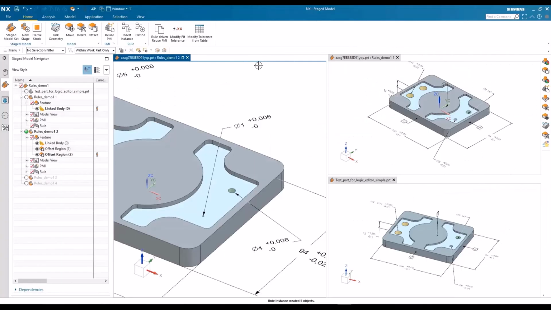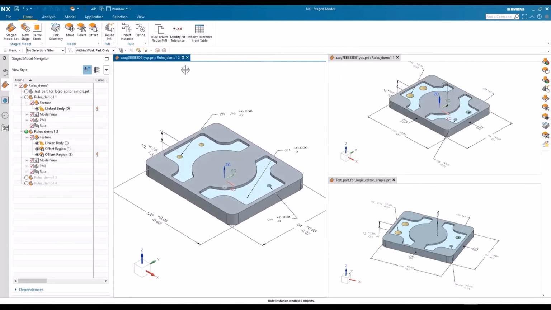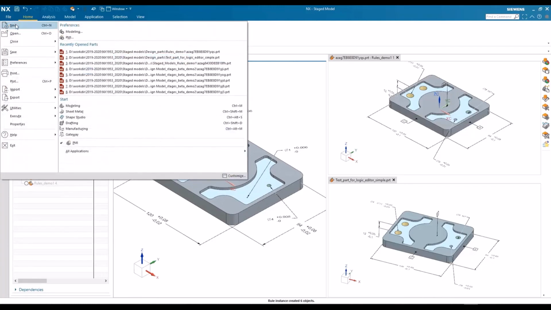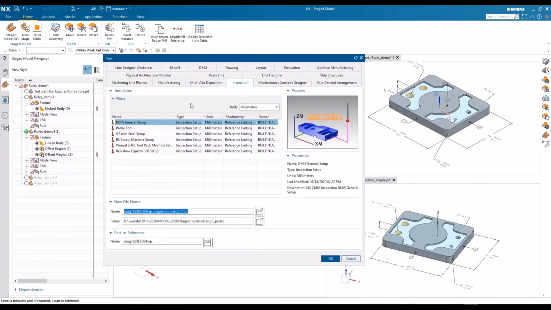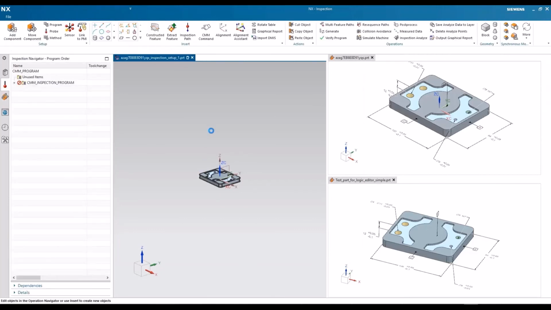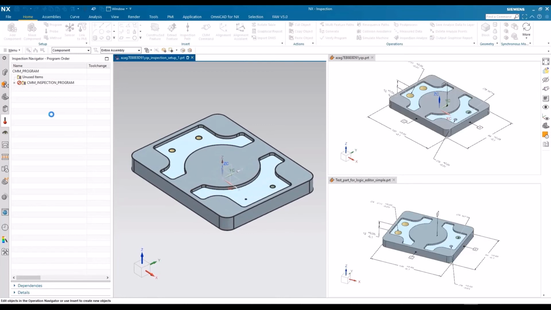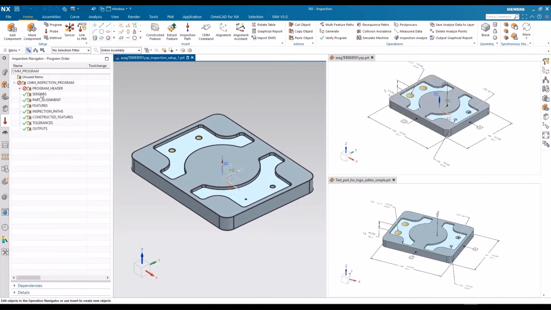So jumping into a demonstration of this, we're going to reuse some information here, and we're going to reuse one of these stages. For our rules demo 1, 2, we're going to go ahead and create a new inspection part file. I'm going to go ahead and select OK. Once we open up this part inside of the inspection program, you will see that we can easily link to the PMI from that stage.